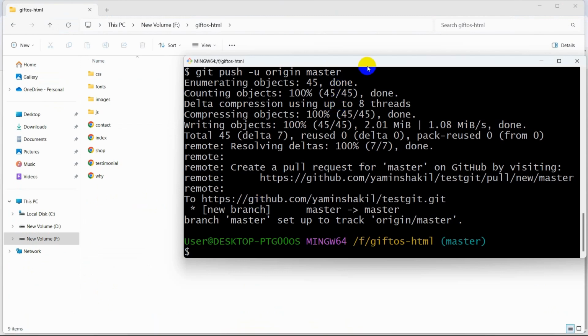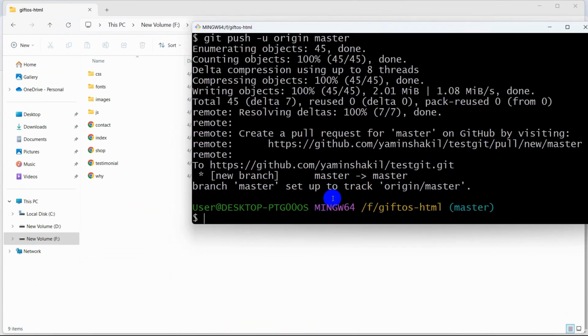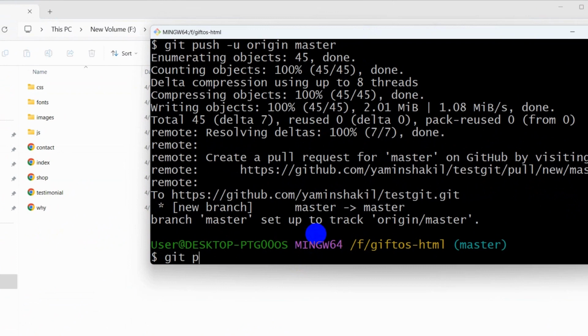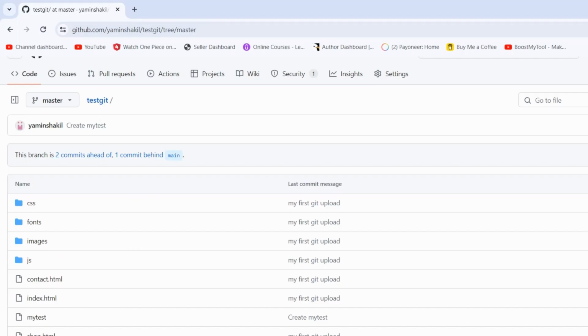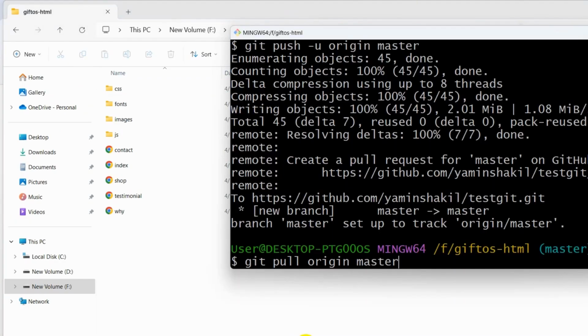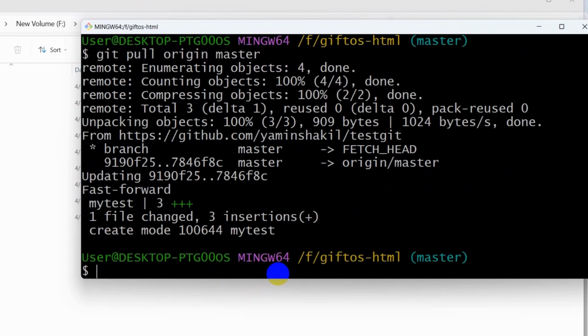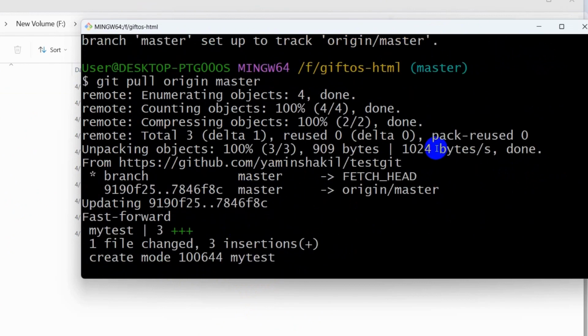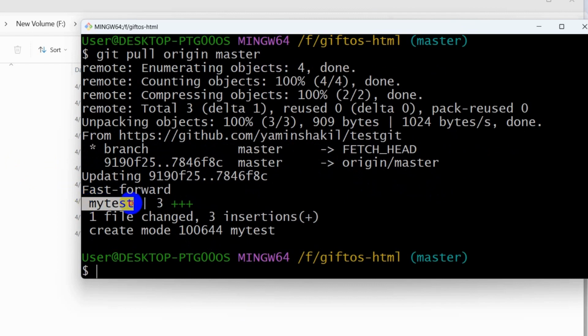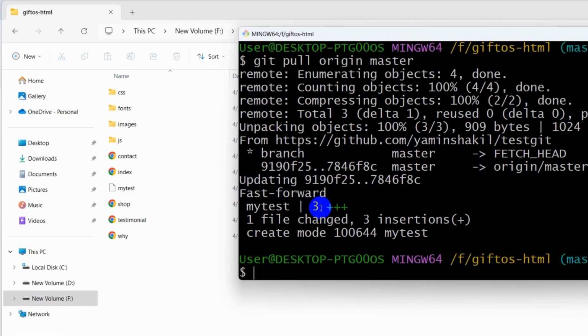So in order to do this, all we need to do is say over here git pull origin master, since the changes were made in the master branch. If we just say this over here, git pull origin master, then press enter, there you can see it will also show us the changes we made. Here you can see my test, and the total number of lines we added was 3.